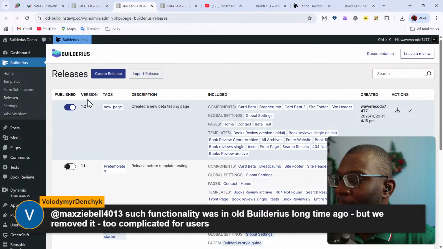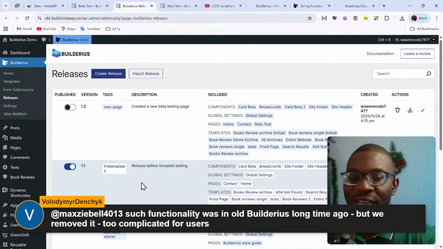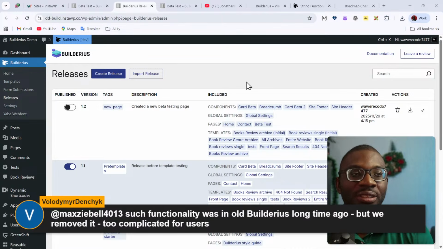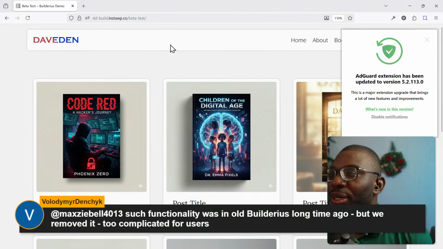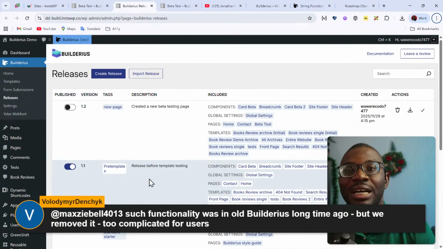Okay. So let's say I want to go back to my 1.1 release. So I have my 1.1 release and so on. Now if I go to my other browser and I refresh, you see that that page is now basically empty because I have switched my release to an older version which did not have any information on that page.